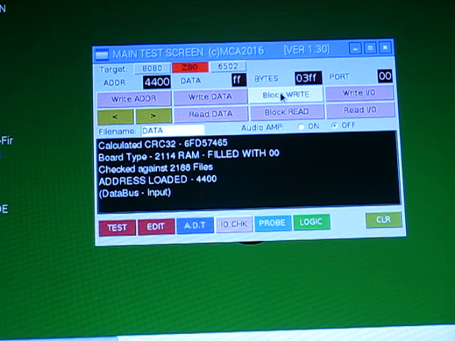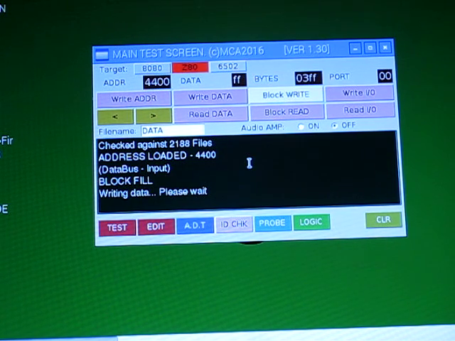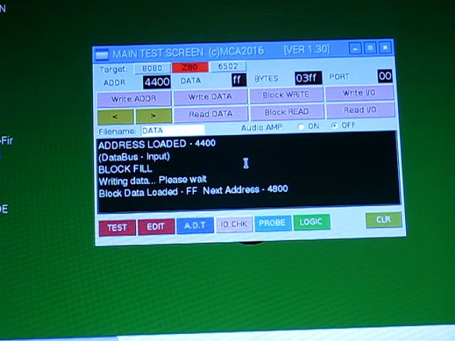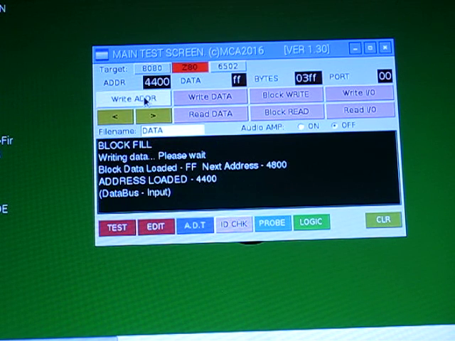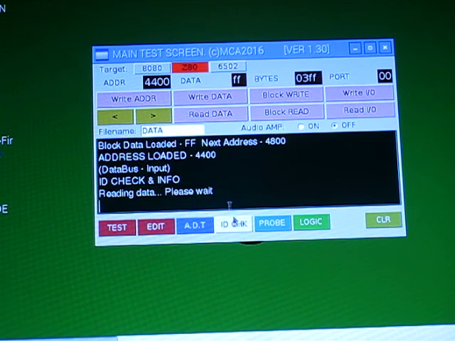So let's load that in, do a block write. This just proves this actually does it, because it's one of these things that you could say you do, but unless you actually show it happening, people probably won't believe you, right? So there it's loaded in FF, and on this occasion we're going to now do an ID check. Now I keep going back there to put the address back to the beginning each time, so that's why I'm going up there all the time.